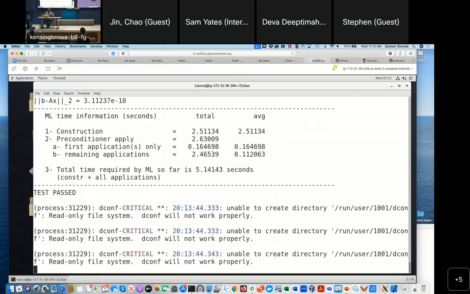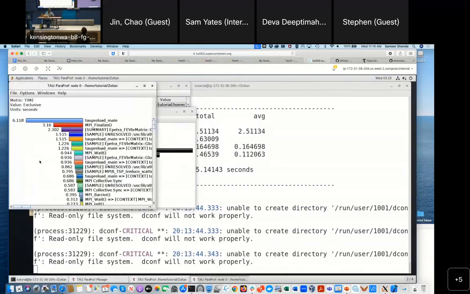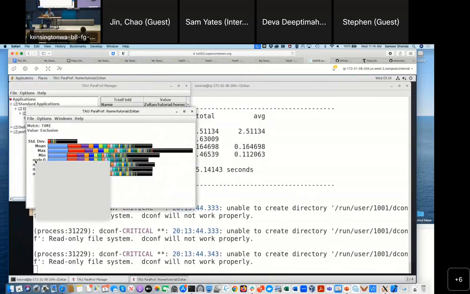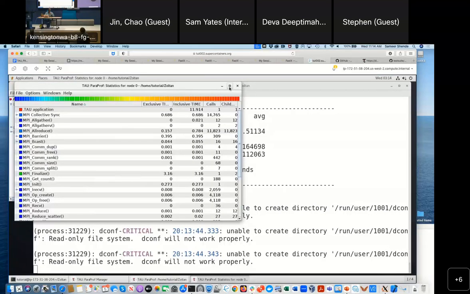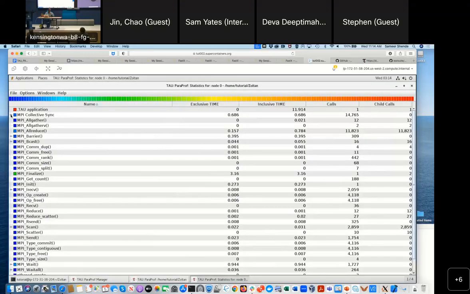At the end, it should say test passed, and then you should be able to launch paraprof directly from the container. So if I click on node 0, I can see exactly what's going on in node 0. Look at our thread statistics table by right-clicking on this node 0, clicking thread statistics table. So if you're looking at some applications and you're wondering whether the graphical user interfaces will work with the container, the answer is yes. You can have full GUI support inside the container.